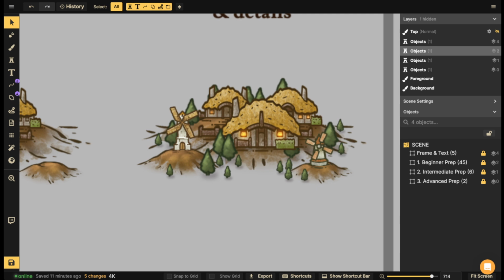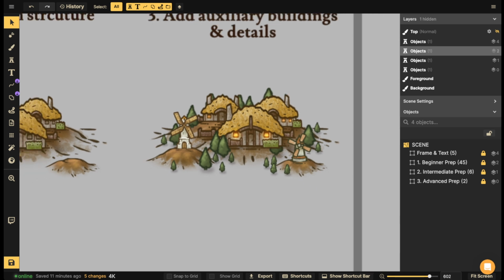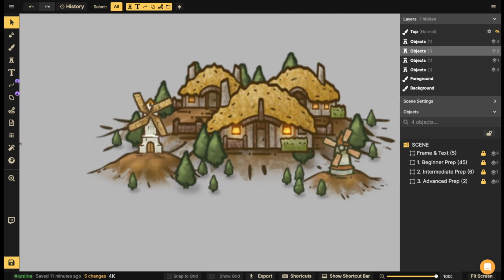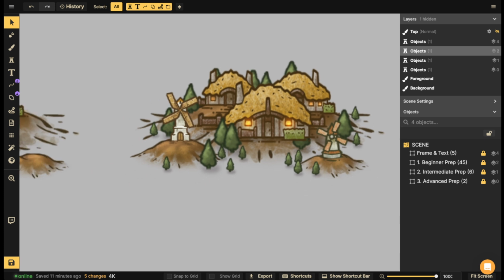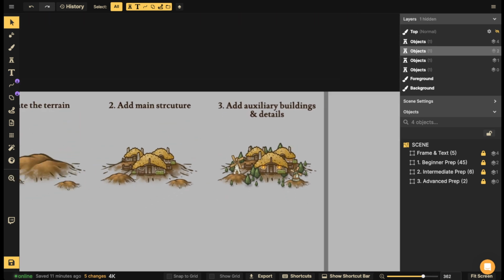And then I've also added in some trees, with varying sizes, and I put them in various layers. I put some trees behind and some trees in front. Layering is super important to create this nice illusion of depth. And then the last thing I added was some simple light sources on the windows to give it that extra bit of pop.